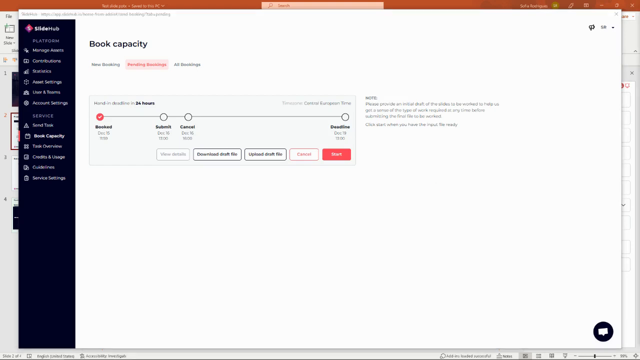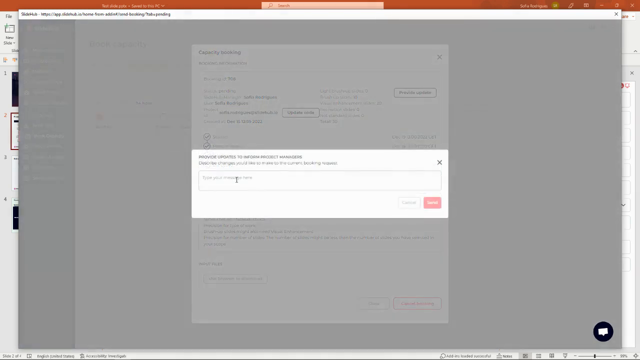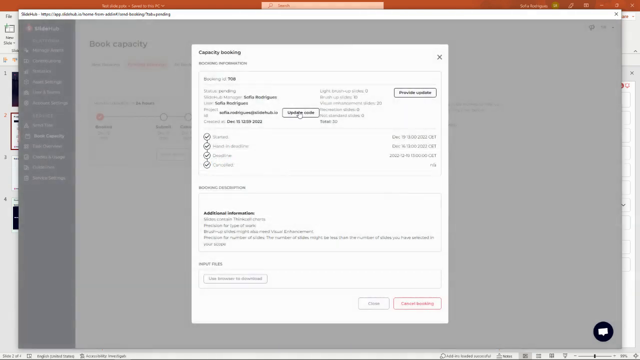If you'd like to also view the details, you can do so. And you can also use this view to provide the team with an update. So you can click provide an update and you can just message them. So for example, if you'll be delayed on your submission deadline, you can also let them know here. You can also update your project code if needed. And if required, you can also cancel the booking if you no longer have use for it.